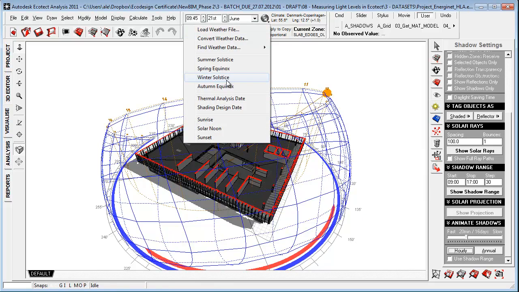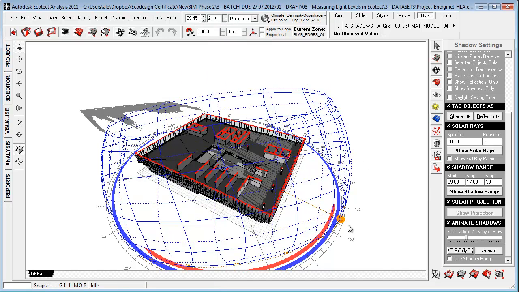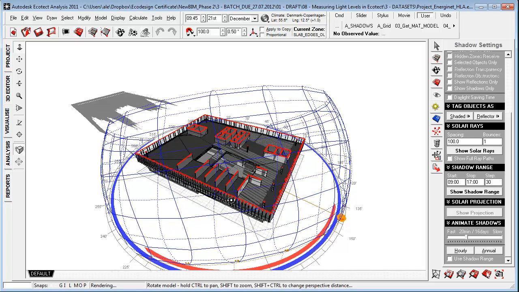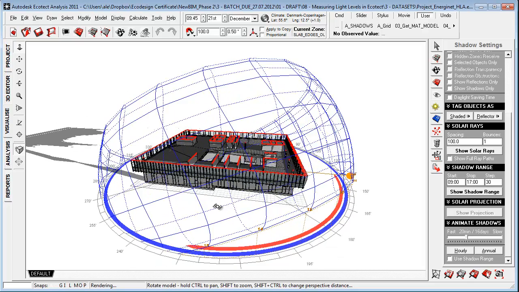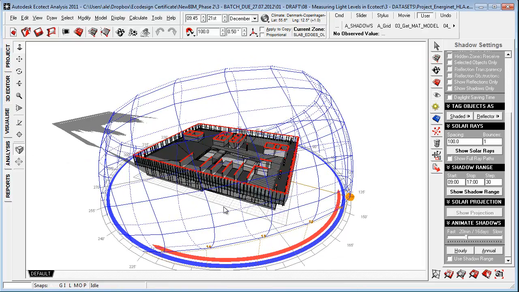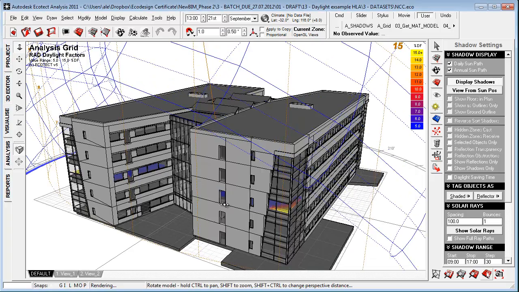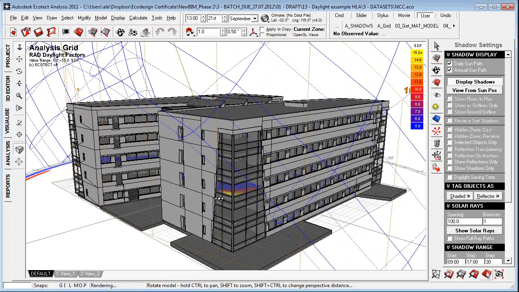Let's go to the winter solstice here, and you'll see what we're looking for here is really getting a lot of light into the building in winter. So quite a cool project, which I think could be an inspiration for many. Let's take a look at the next project here, which is an office building in Copenhagen.